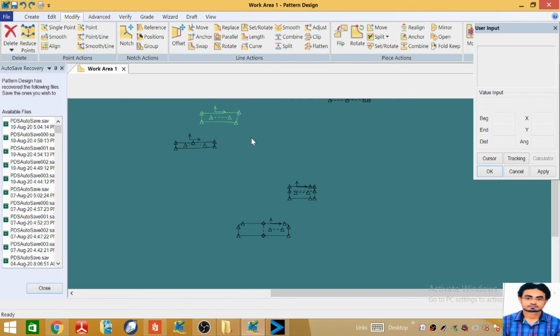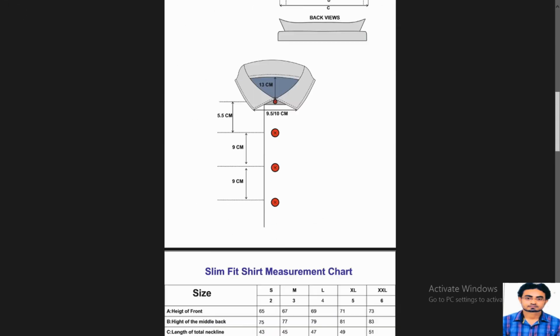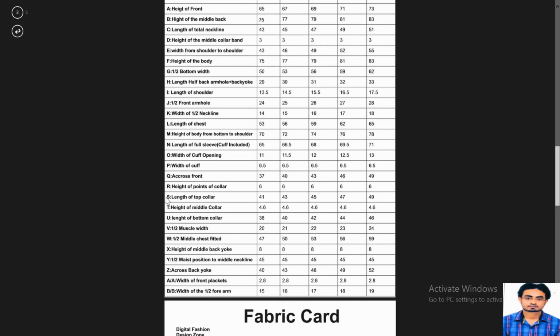After the cuff we have to draft the sleeve portion of this garment. So now we have to go to the sleeve. What is the N? Total length of sleeve and width, V and N. So V we can see as the muscle width is 21, okay, and the N is 66.5.